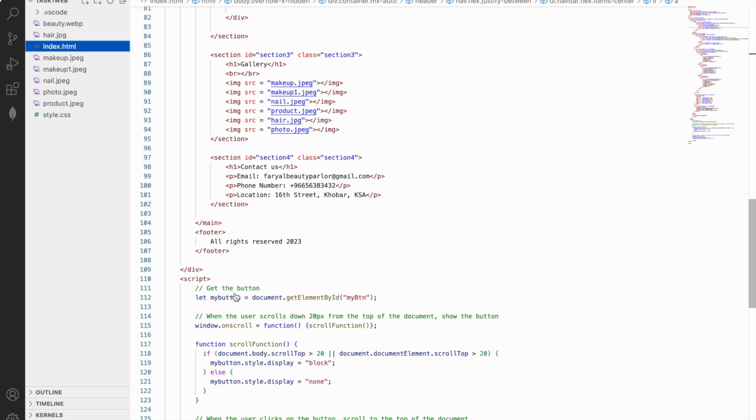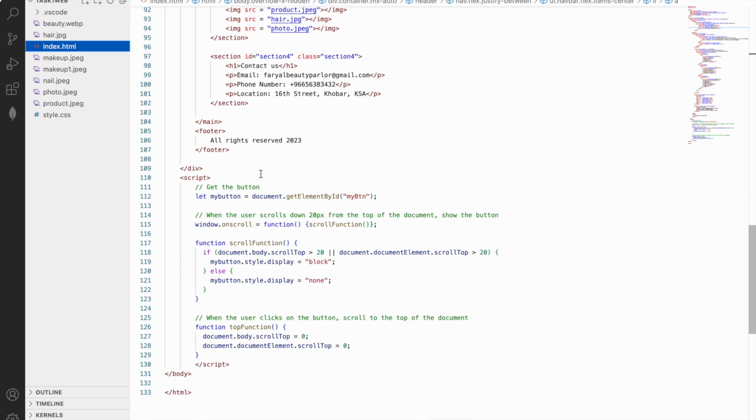Okay, so the button that I was talking to you about, the functionality is enabled by JavaScript. So how is it enabled? I've added JavaScript here. You can make another JavaScript file, but I just added it here. First I added the script, and then I made the variable: let myButton equal document.getElementById, so myButton.